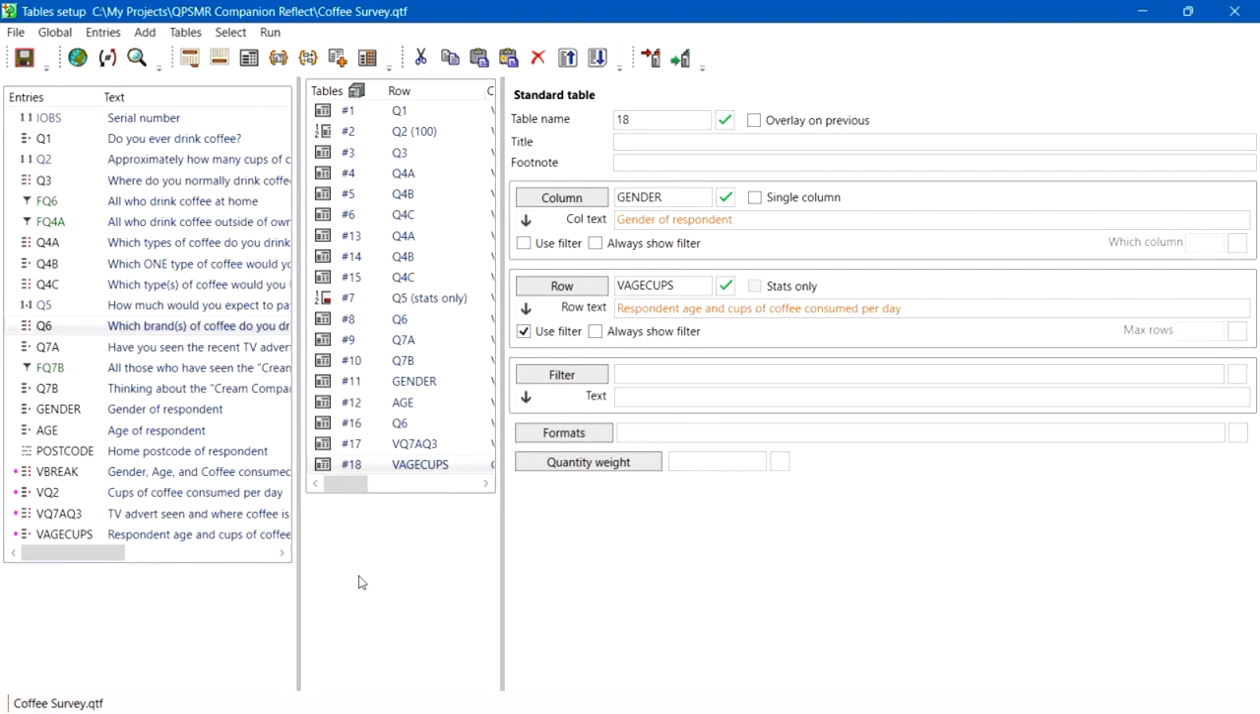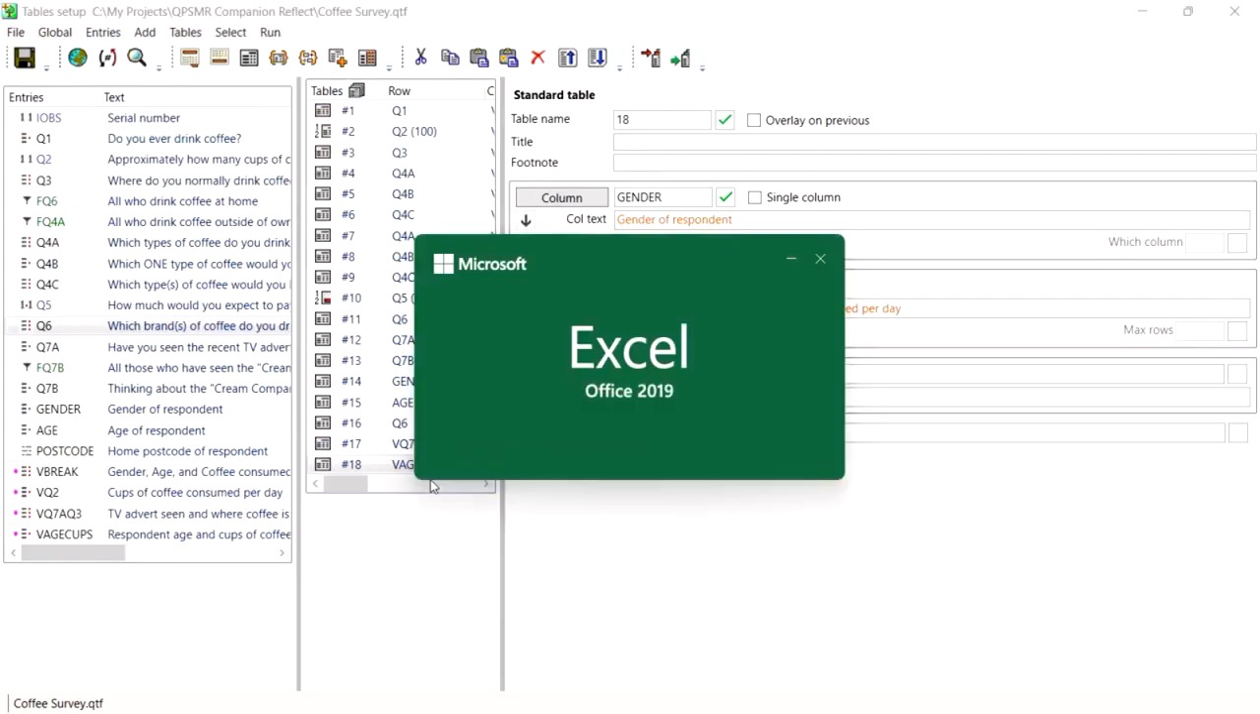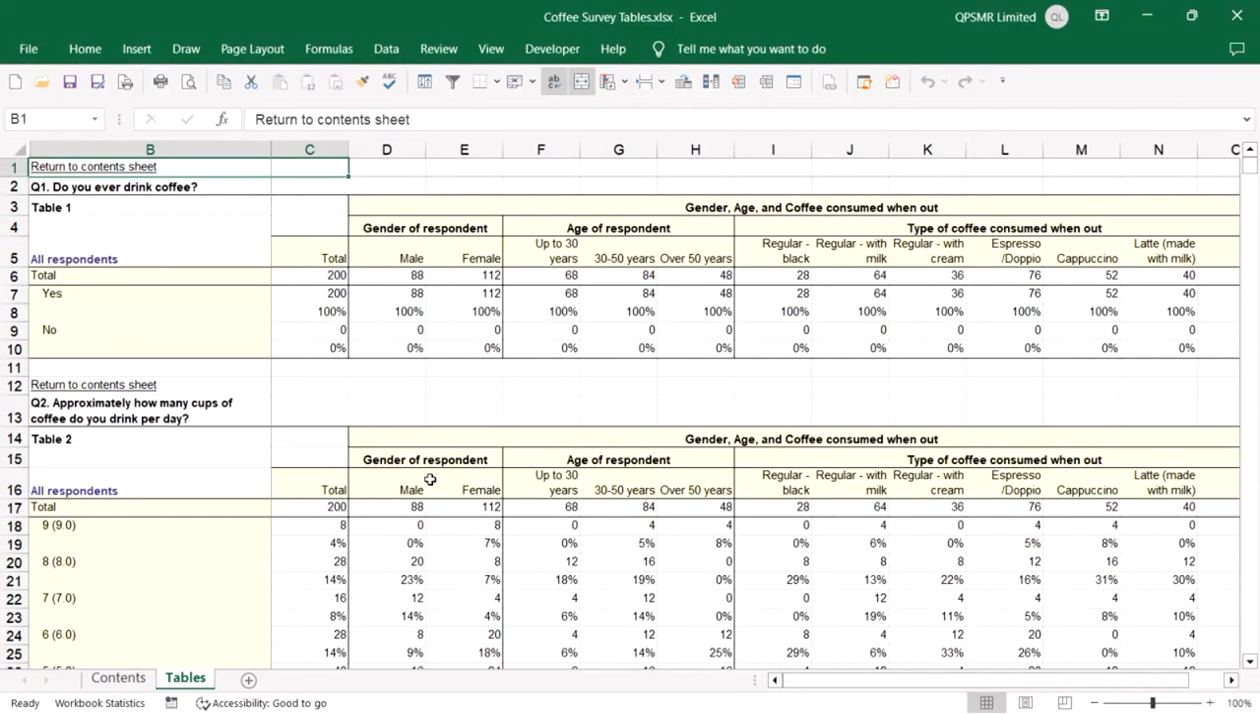Our tables file now contains 18 tables, but if you look in the middle section, their numbers are not sequential. So we will simply click the Renumber Tables toolbar icon. Keep your eyes on the middle section to watch them change. All we need to do now is to run and view our tables. At the Tables Overall Settings dialog box, we simply select OK, and the table's definitions will be saved and the tables will open in our spreadsheet program.